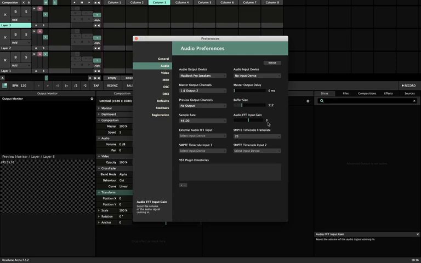For audio, we won't be touching base on most of these items, but for the main purpose of getting audio out of your computer, you may want to consider that your audio output device is going to be the most important. As you can see, MacBook Pro speakers is currently selected, and it's the only selection for me to be able to get sound out of my computer at this time.